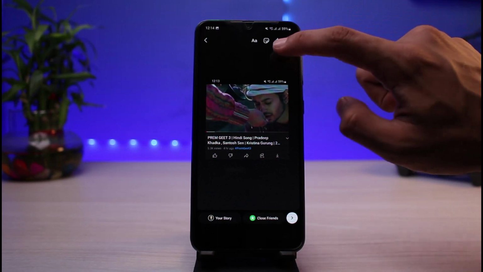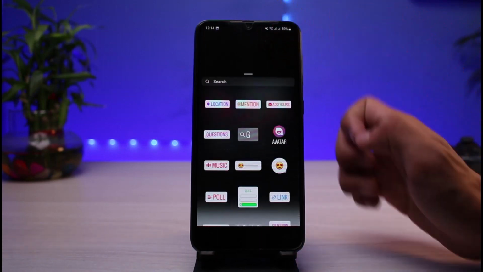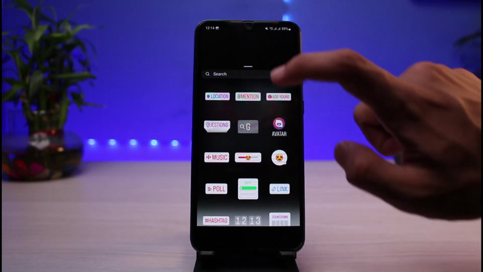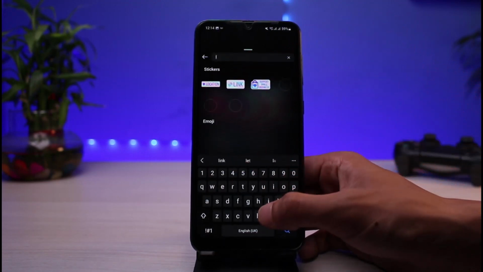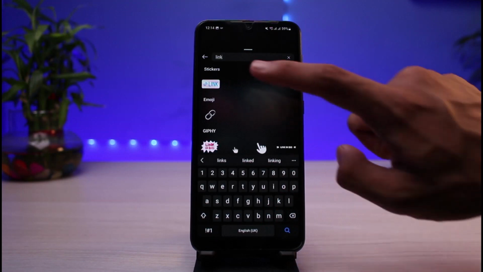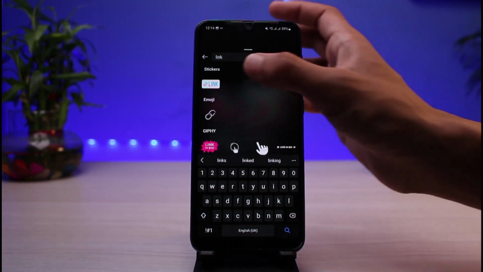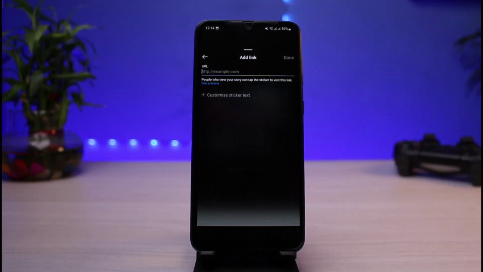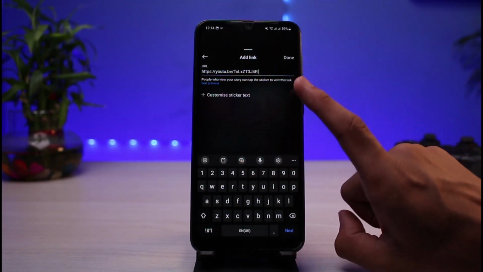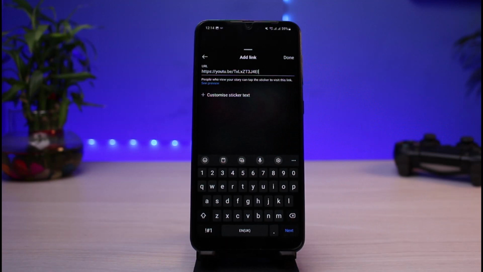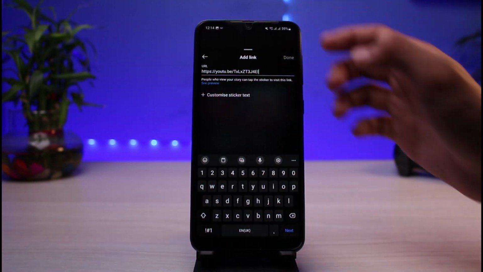If you don't, then you can also tap on the sticker icon. Once you tap on the sticker icon, in the search box right over here, you want to find the option which says link. Tap on link, and you can see the sticker which says link. Go ahead and select it. Over here, we will paste the link which you just copied of this particular video. Now we can tap on the done button.